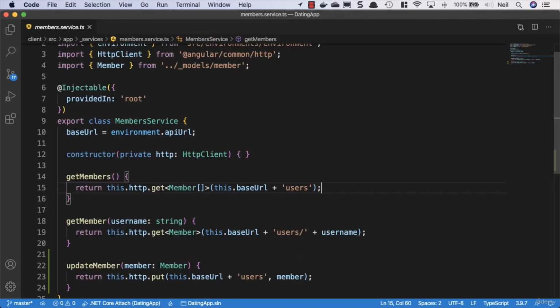Now remember, services are singletons. They're instantiated when a component needs the service, and it operates as a singleton and it stays alive until the application is closed. So services make a good candidate for storing our application state.